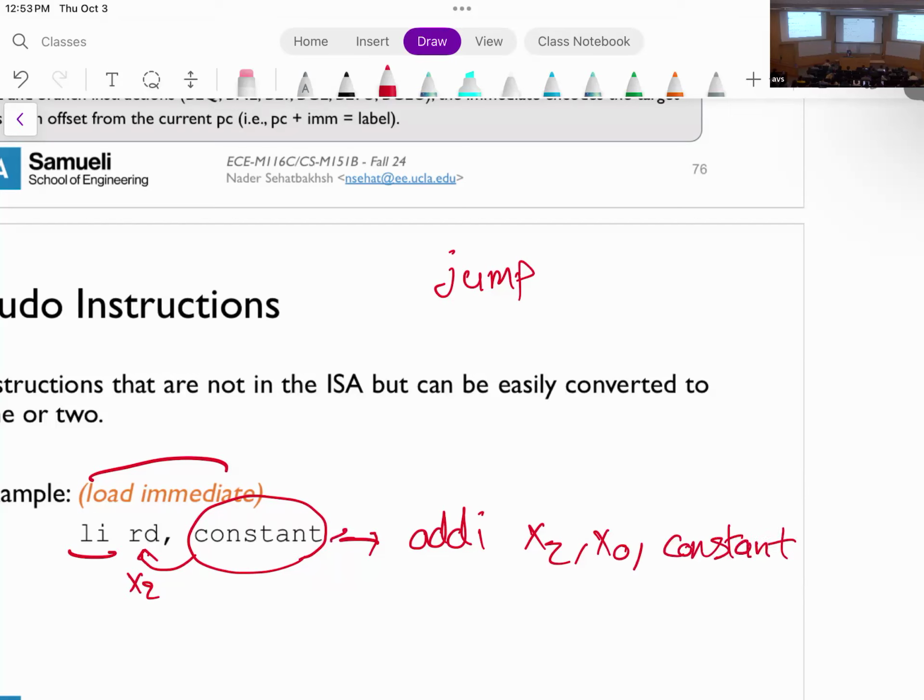These two are functionally equivalent, but this one is much more intuitive, right? So if you see this one, you say that, okay, I'm loading an immediate, but I don't need to provide another instruction for this. Instead, I can reuse an existing instruction. I just need to do a little bit of trick, okay?